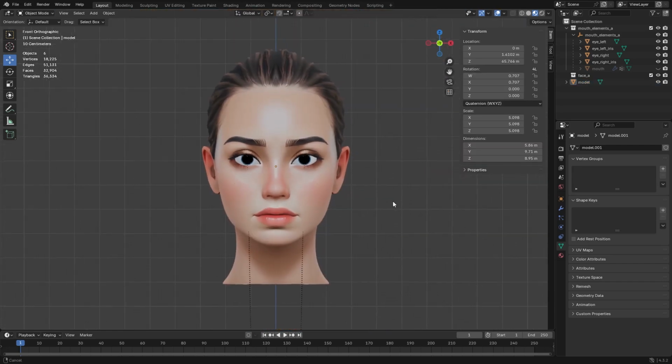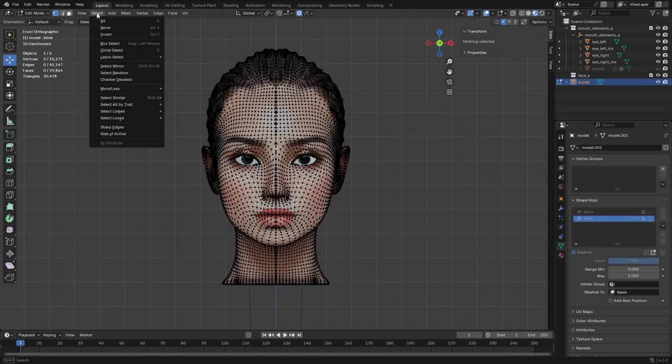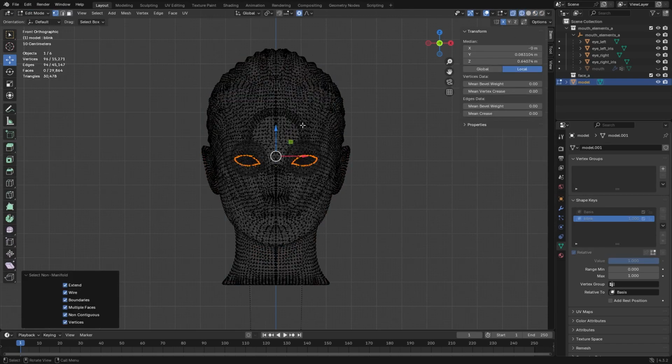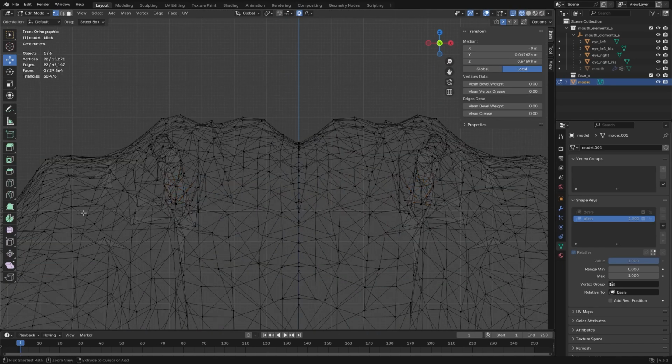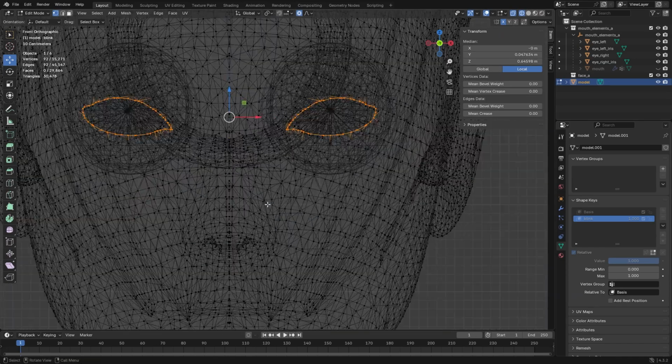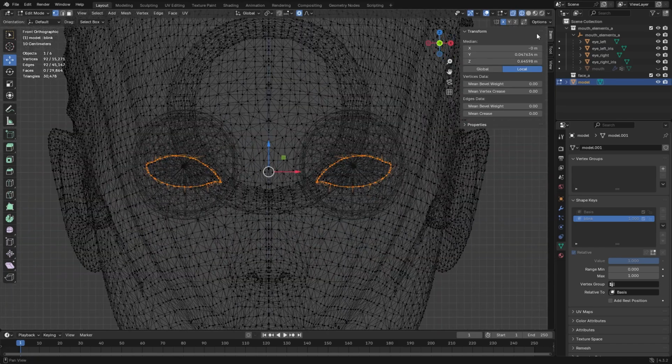Now, in the Object mode, let's create a shape key, name it Blink, and increase its value to 1. In Edit mode, in the Select tab, select All by Trait, Non-Manifold. Deselect all areas that aren't the eyes by holding Ctrl and selecting. Once the gizmo arrows are between the eyes, you are probably good.